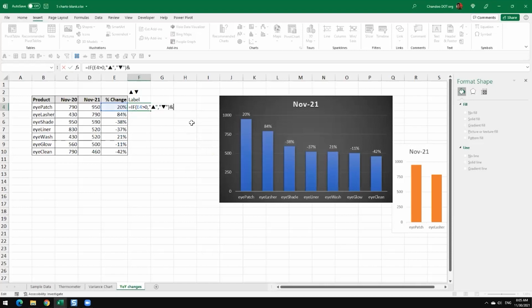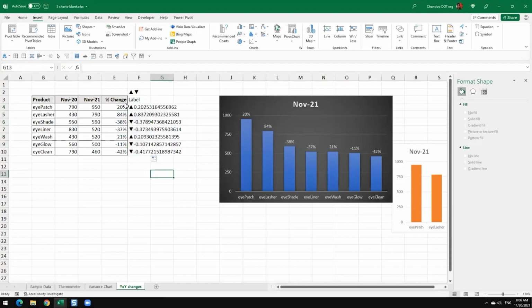And then once the symbol is there, then I want to concatenate it with the percentage change. So you understand the construction here, but you're not even sure where we are going. But all of that will make sense in a minute. For now, we'll get something like this. We thought it's going to say up 20%, down 38%, but this is how the values will be, because technically the cell value is not 20%, it is 0.2025, whatever.